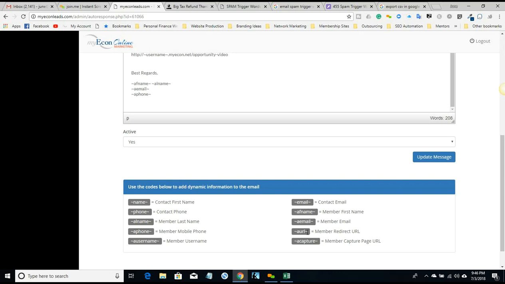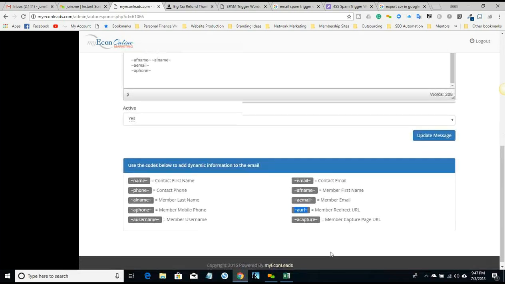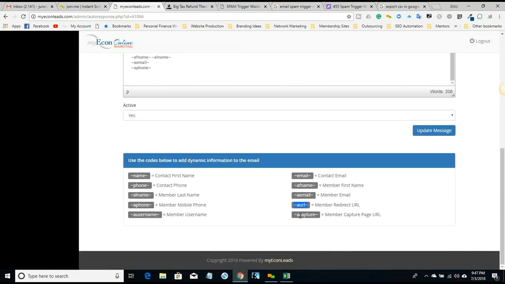It is a placeholder. A lot of times what happens when you start creating these codes, the developers will create multiple codes for you so that you can use them in the future. So the AURL is a placeholder, and it really doesn't go to anything right now. The ACapture, the member capture page URL, I think that's a placeholder as well. I could be wrong on that, but we haven't used AURL or the ACapture.